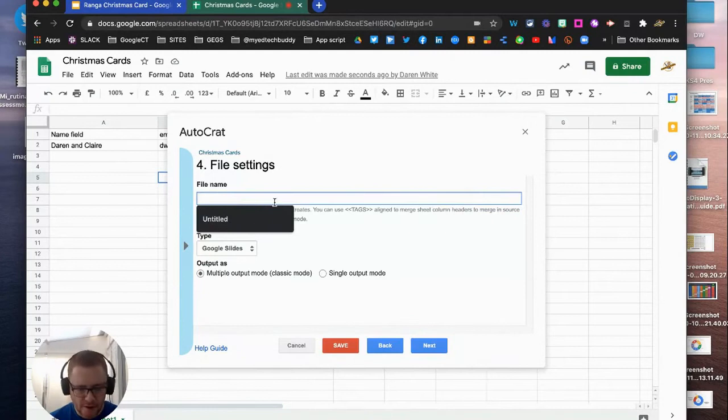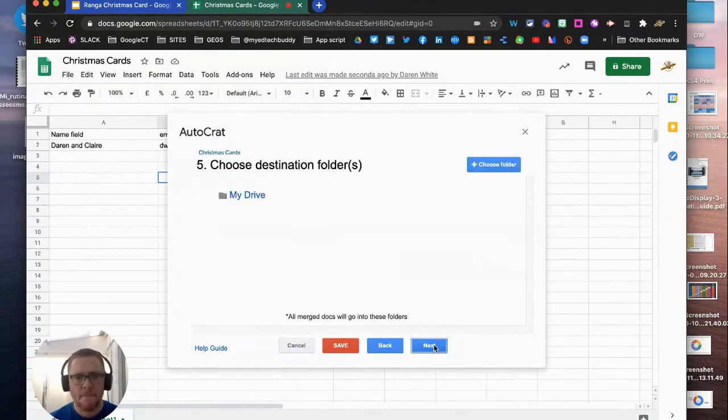I can give it a file name. So I'm going to choose a $ name field. That's going to bring through the person's name, and Christmas card. That's what it's going to be named. It's going to be a Google Slide. It's going to go into a folder in my Drive.